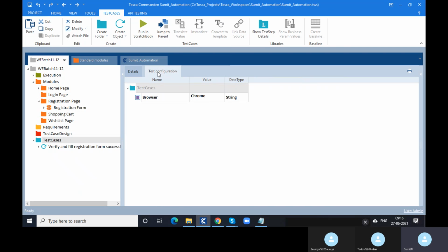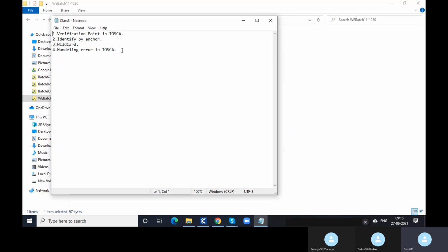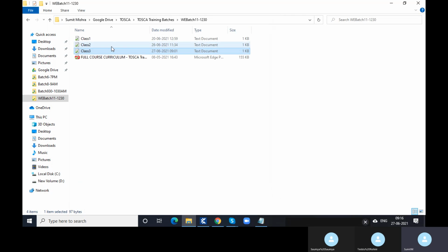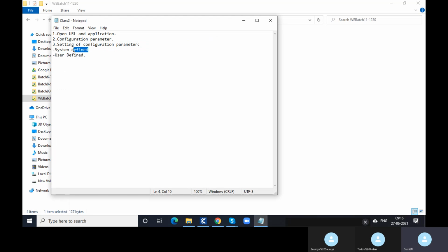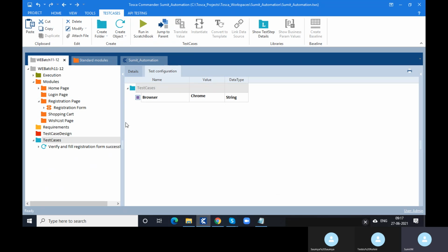Whatever we want to use on the global level, whatever settings I need to provide on the global level, which I need to reflect on each and every test case, I can set in the test configuration parameter. What we discussed yesterday was the system defined configuration parameter. So what about the user defined configuration parameter? That comes into the picture now.